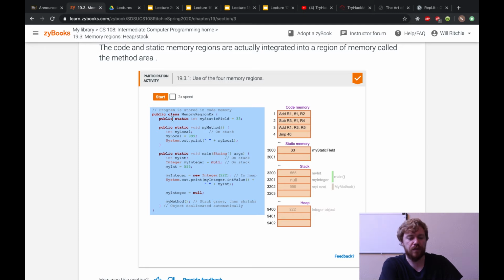Here, you can see we have a public class, MemoryRegionX, and this class creates a static variable called myStaticField of type int. And it has two methods. The first method is called myMethod, which creates a local variable called myLocal of type int. And then a second method, which is just the main method. And the main method creates a myInt variable and a myInteger variable.